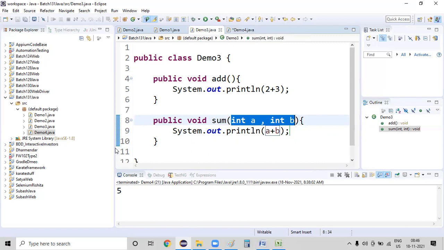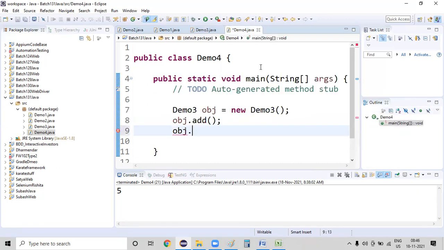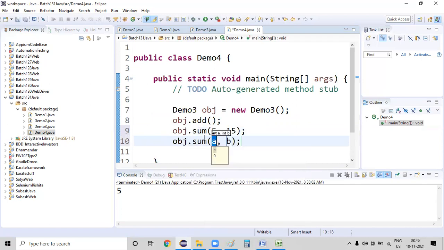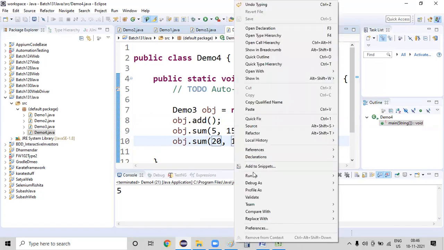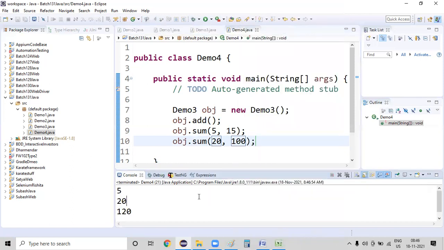See here, this is a template. I have created a template within the class. With the help of an object, you are invoking it. Sum 5, 15. I can call it one more time, sum 20, 100. That's it. I just defined that information. Now let me try to run this program. This sum method becomes more reusable now, and we can pass any numbers to that particular sum method, guys. Any questions on this, everyone?